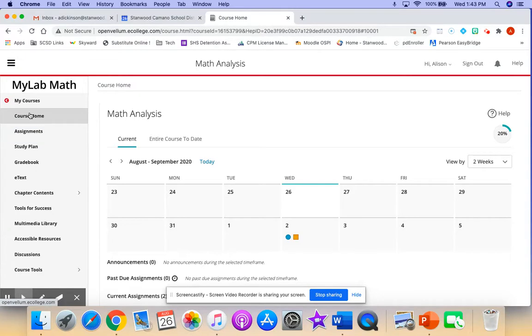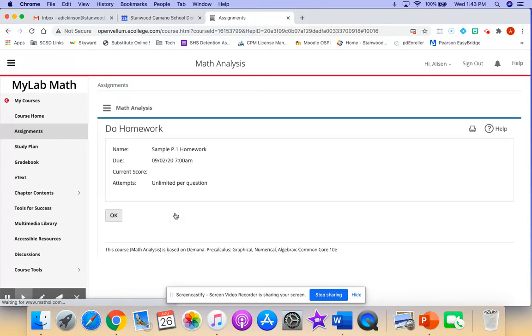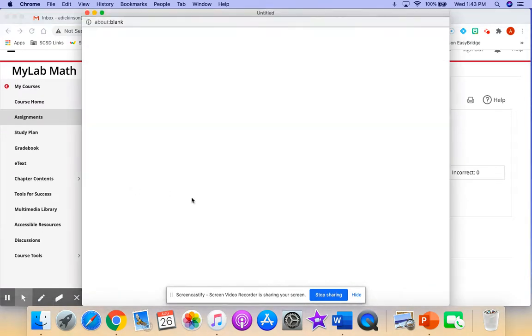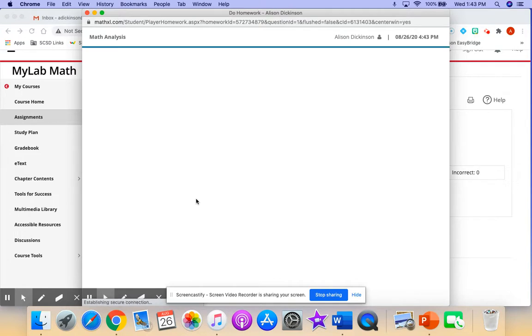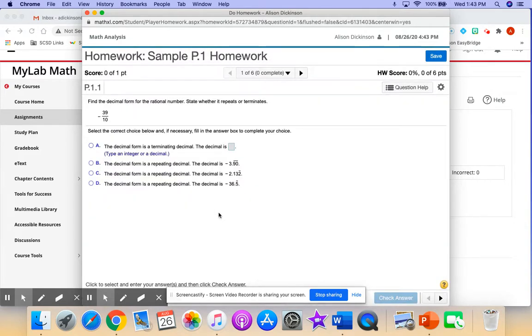If you go over here to this list, you'll notice the second one down says assignments. So this is where you're going to find your assignments, and they'll be listed here, and you'll see I don't have any time limits on them. If there was a time limit for some reason, we can put that in there. And then you just click on whatever assignment you're going to work on. So I'm going to work on the homework, and I can click on first question, and it will take me to the homework problem.